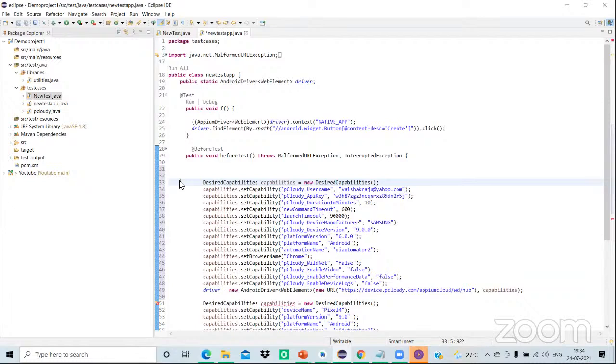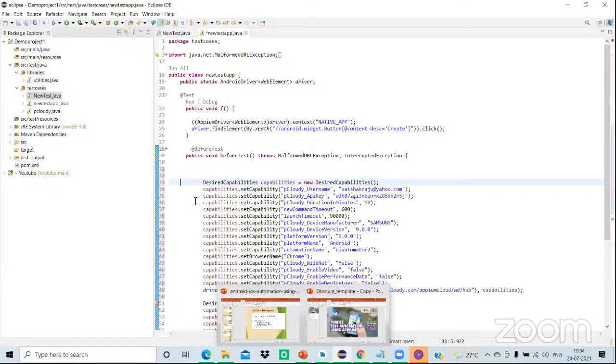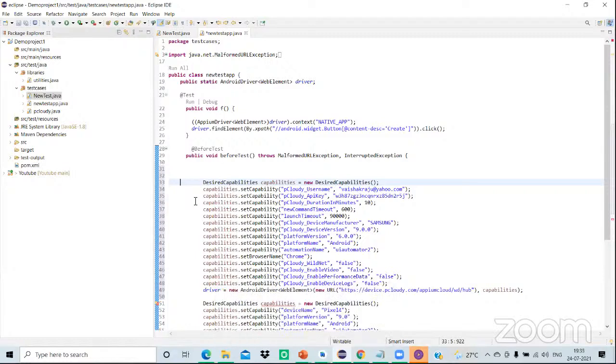Without Chrome driver means I have given a Chrome driver in here. That's the doubt from Adra. Can you please repeat the question? So can we launch Chrome browser similar to other apps without Chrome driver? I think she asked this question at that time. Yeah, sure.